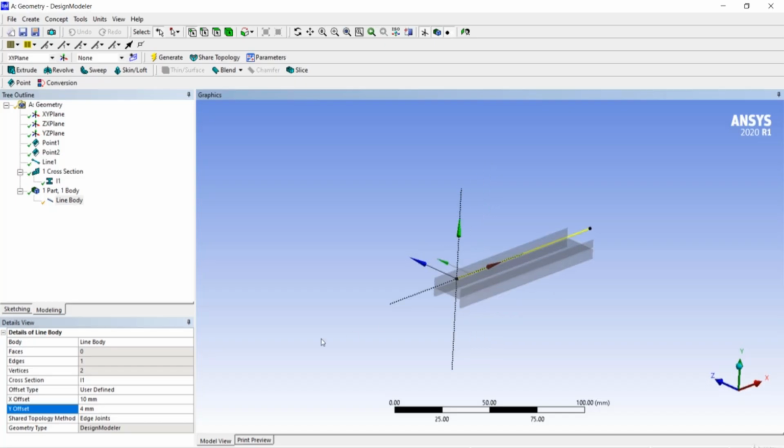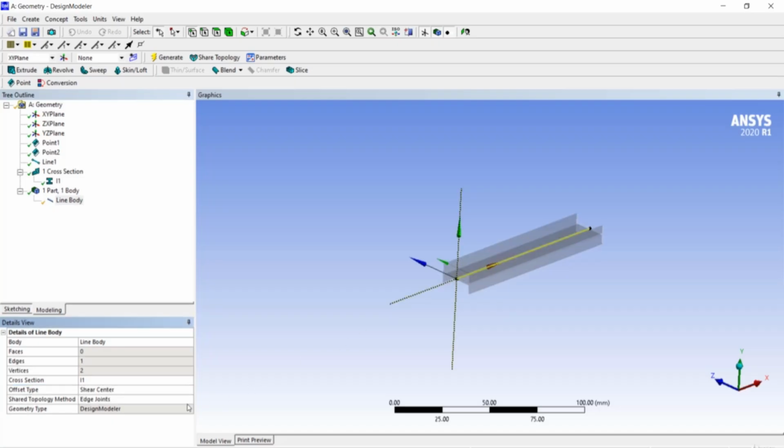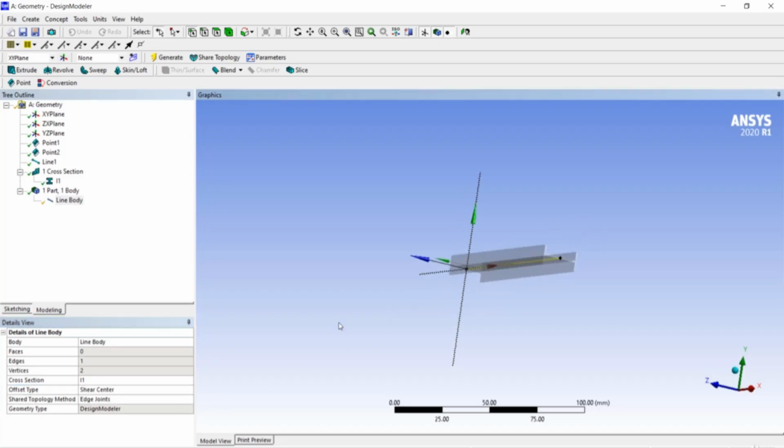Likewise, if you want to give any alignments manually you can give them, or otherwise if you want this element to pass through the shear center of that cross section, then you can select the shear center option. But generally what we do is, by default we leave it at the centroid only.